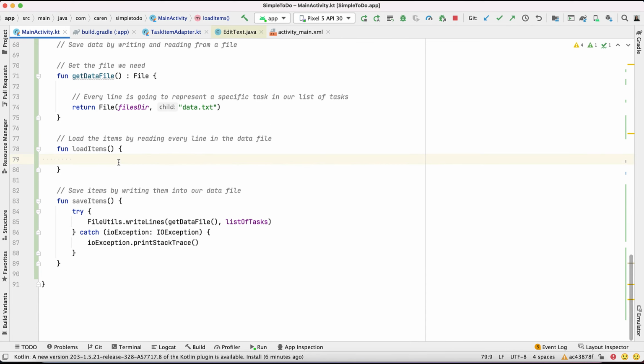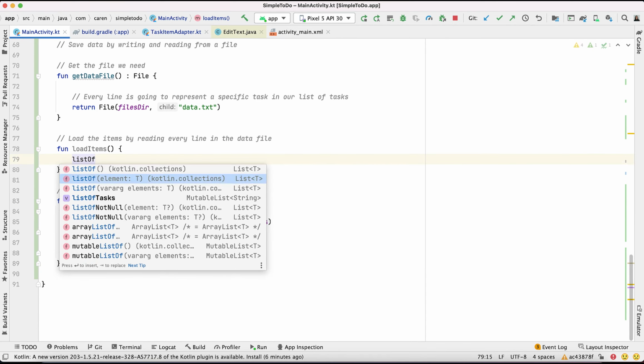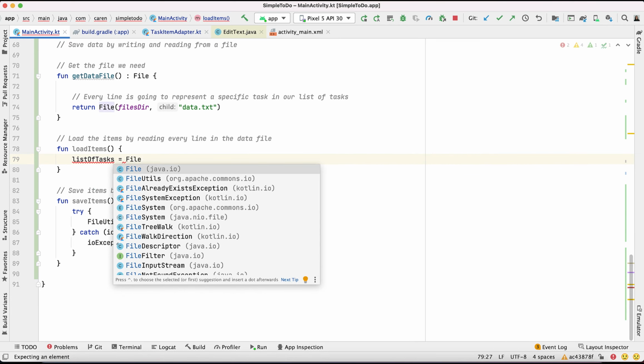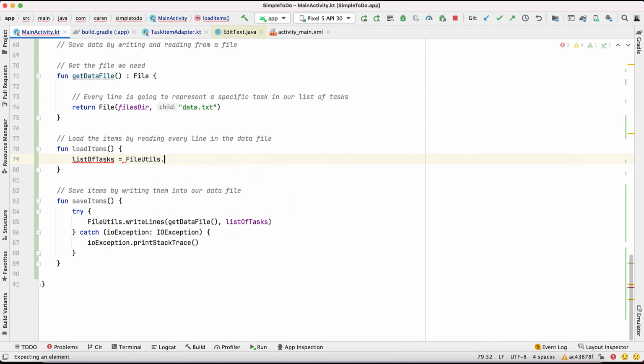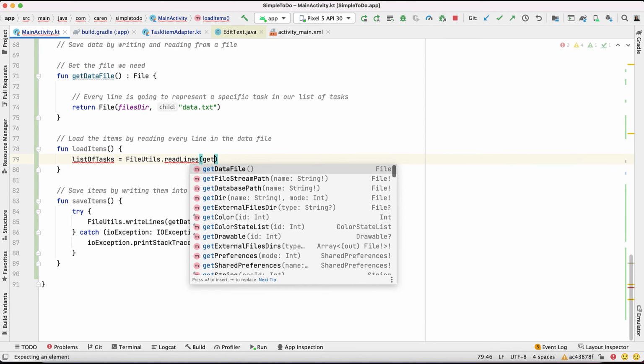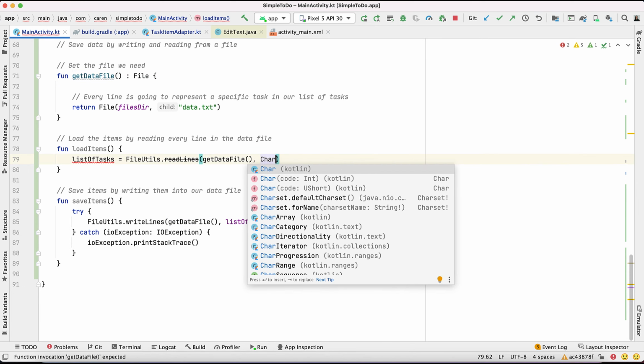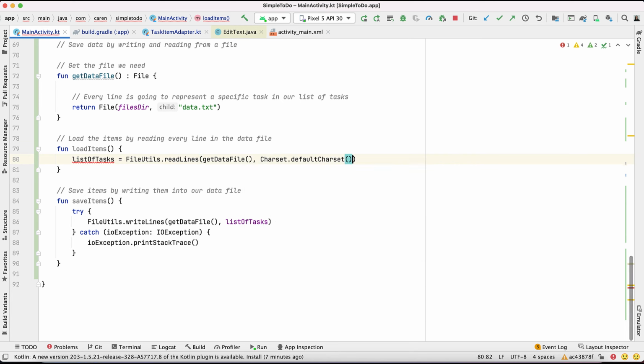In the back end load items, I'm going to set list of tasks to be equal to whatever is in our file. So the way I do that is by using the FileUtils class. I'm going to call readLines, and the specific file I want to read the lines from is going to be this file here. So I have a handy method to actually just get that file. And then I need to tell FileUtils how specifically to read this file. So I'm going to define it by using this character set. And then again, because we're working with a list of tasks here.